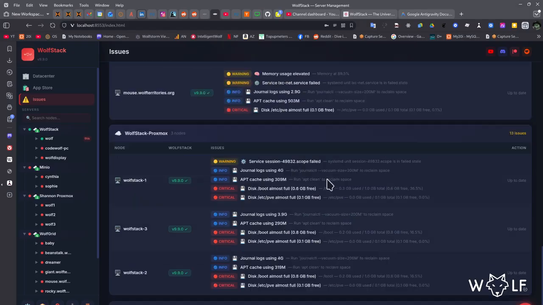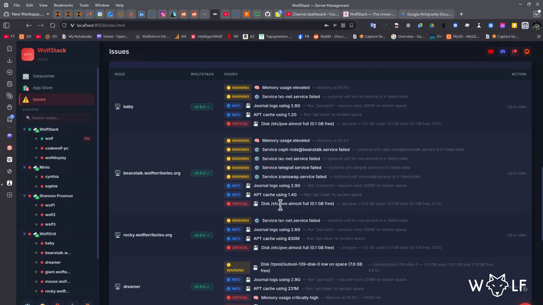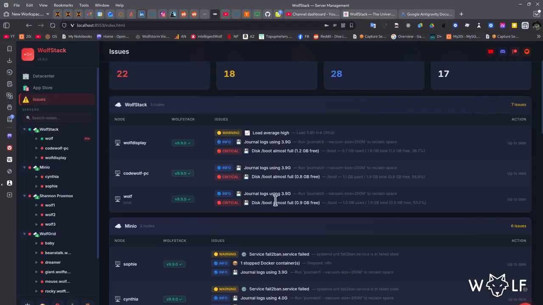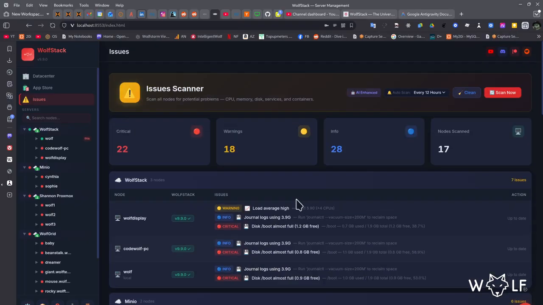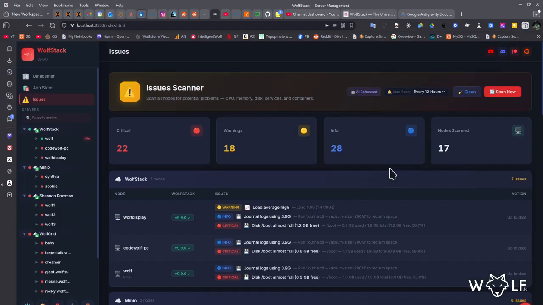Obviously, we've got quite a lot of servers. Some of the things, we kind of expect. So when there's memory usage elevated on Mouse, for instance, it's got about 192 gig of RAM, so it's not really a problem. It's only memory elevated because it's running game servers that take a lot of resources. You can set it to automatically scan and send you an email if it gets problems.